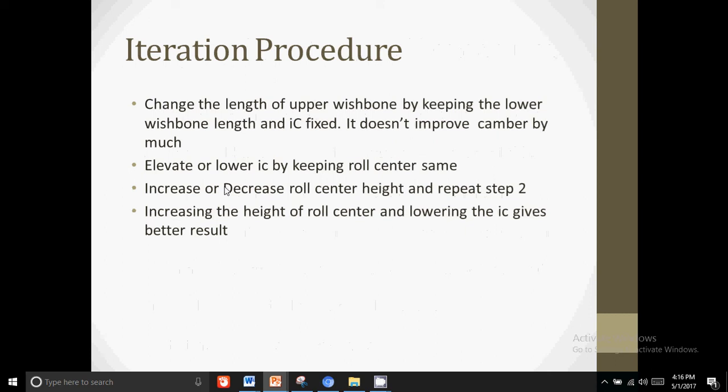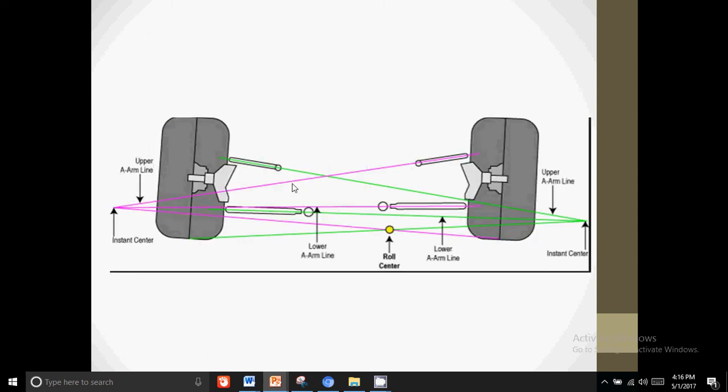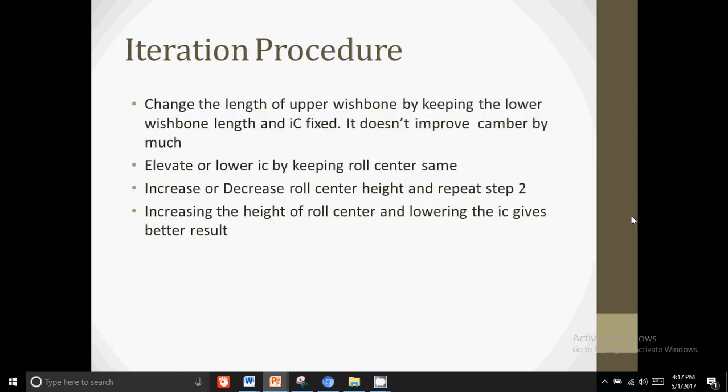The iteration procedure: change the length of the upper wishbone but keep the length of the lower wishbone and IC fixed. It doesn't improve camber much. Then elevate or lower IC by keeping rolls the same. This means to keep IC on the same green line, this green line you can see over here, but to make it nearer or farther. Then increase or decrease the roll center and repeat step 2. I have tried this iteration. Increasing the roll center height and lowering the IC gave the best result for me.